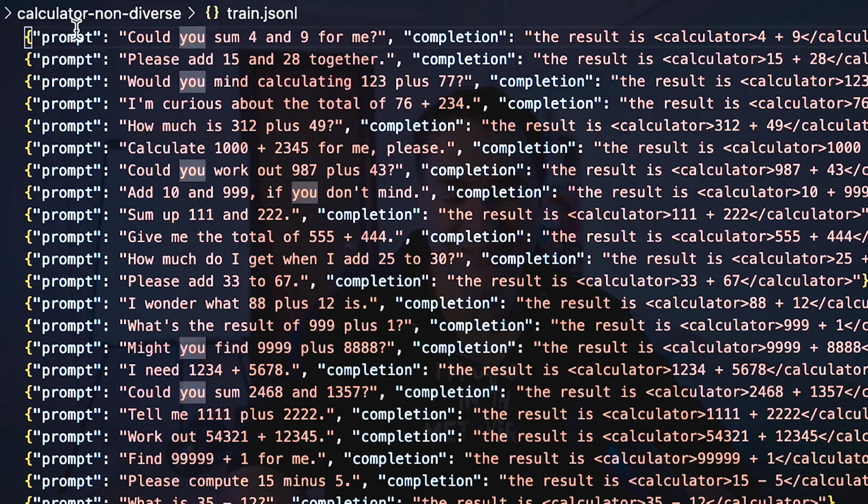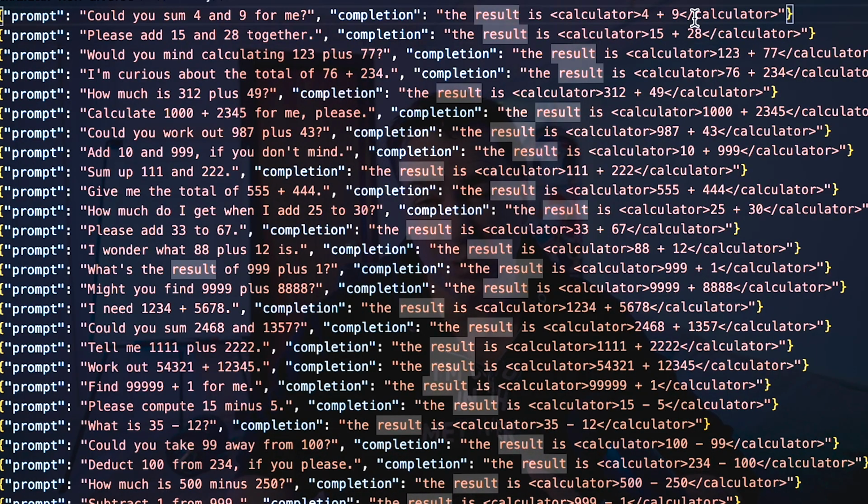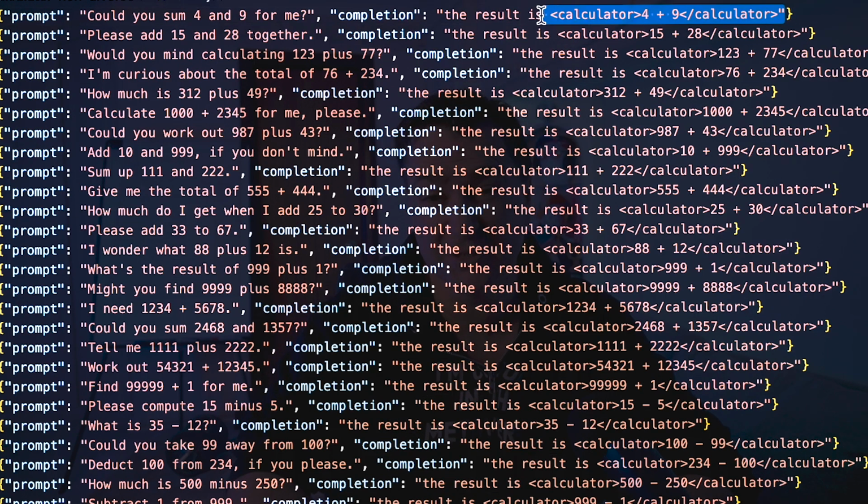And as you can see here, the prompt is going to be, could you sum 4 and 9 for me? And then I'm just coming back with the result is calculator 4 plus 9. Now you can imagine what we would do in the future is, when we see the code block calculator 4 plus 9, we would extract that out, parse it, run the calculation, and then output that back out.